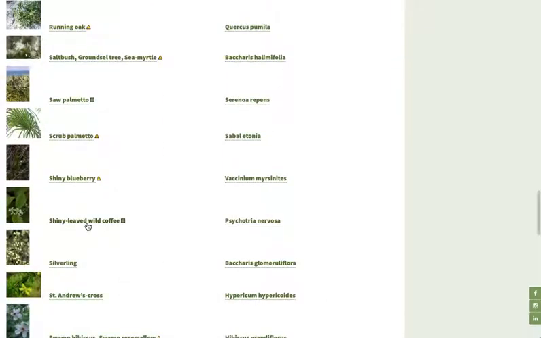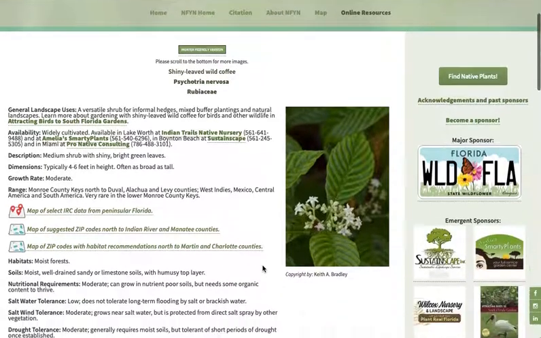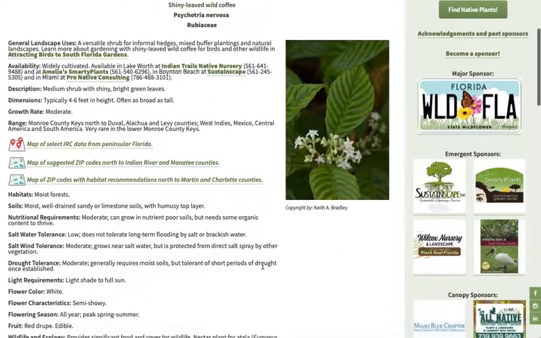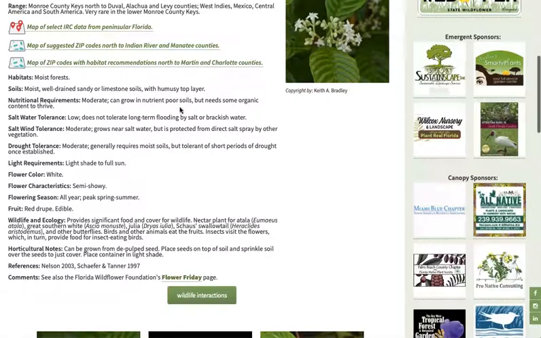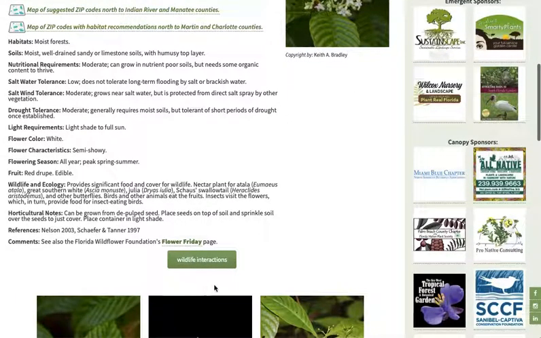Let's click on one to explore further. Let's try shiny-leaved wild coffee. So I'm on this advanced search list of plants. And now I want to check out more about this specific plant. So on this page, there's a ton of info, including other resources, nurseries where you can purchase the plant, maps of where it grows throughout the state, growth characteristics, and then down here at the bottom is tip number 3 for making the most of Natives for Your Neighborhood.